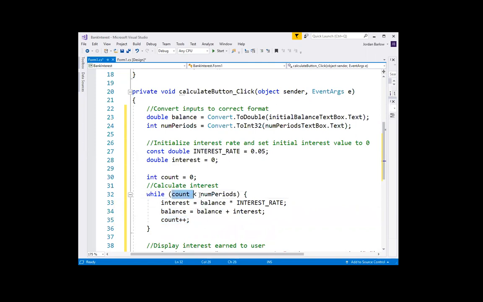Now we start over. Is 2 less than 3? Yes. So we execute this code again. Keep going. And now we update the count variable so that it is 3. Is 3 less than 3? No. So we're done. So we have calculated the interest 3 times.